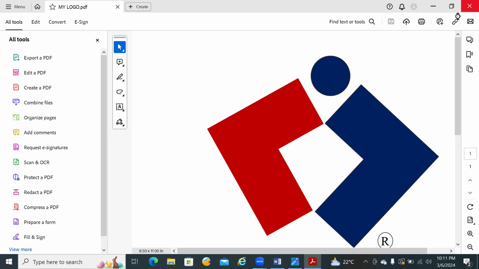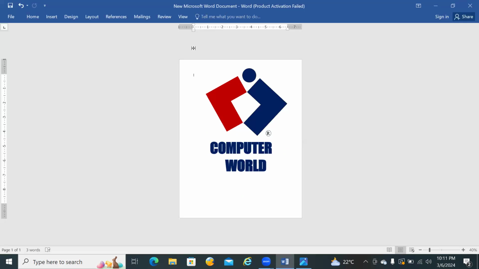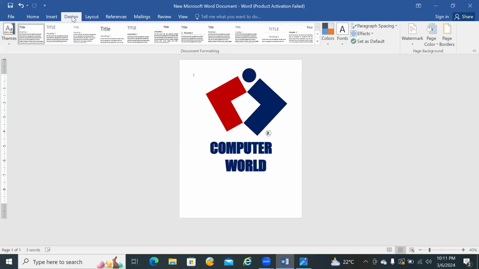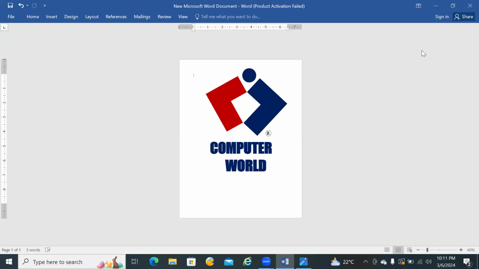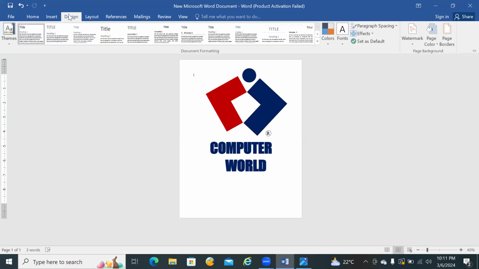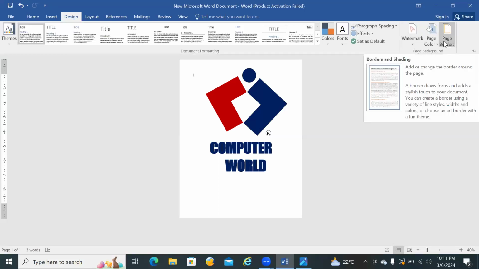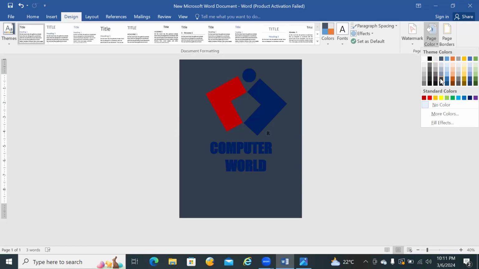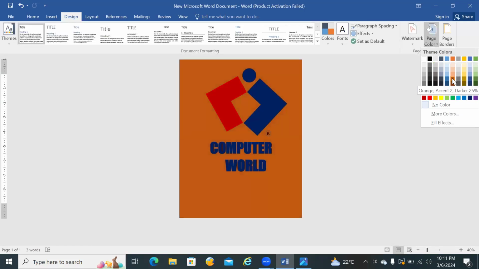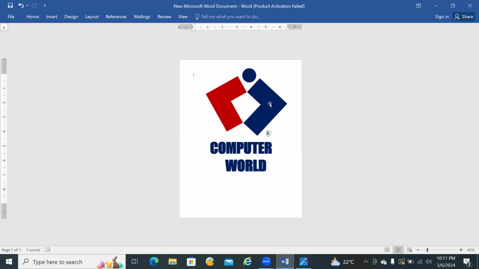Background color, you come to design. When you go to design at the extreme end where there is page background, you see there is watermark, page color, and page borders. So page color, you come here, these are the page colors, you see. Okay. But this thing is not tilted well.